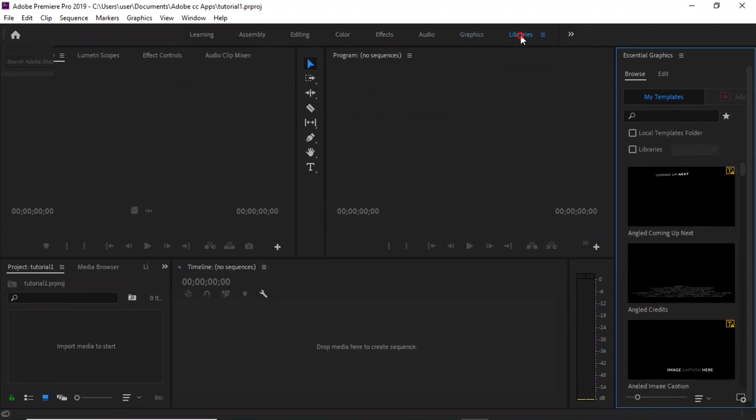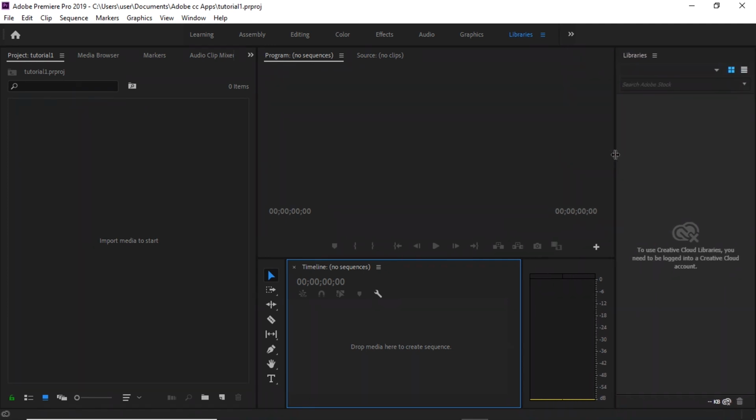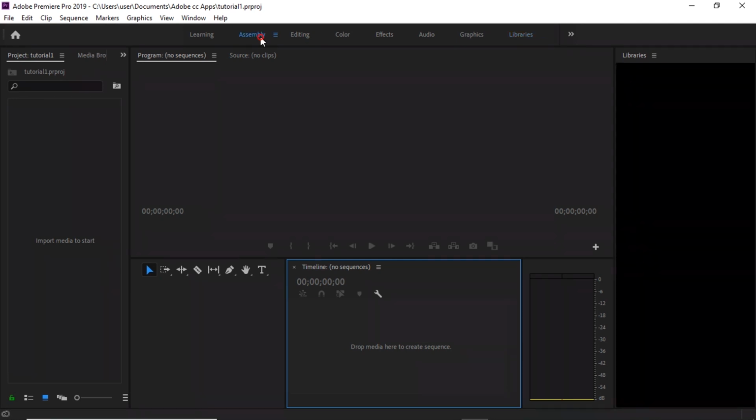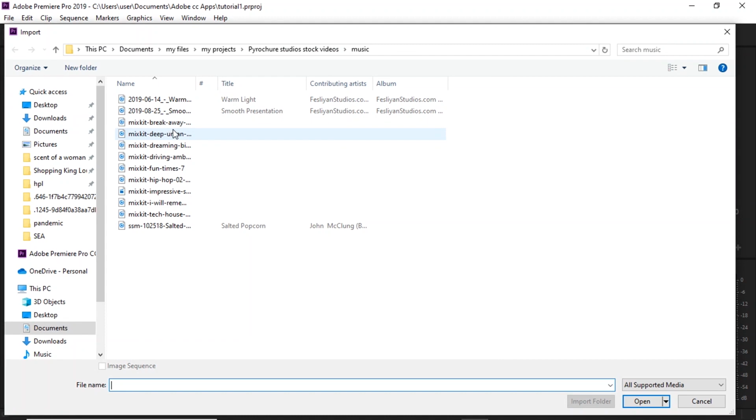So actually, when you click libraries, this is going to just take you to the creative library where you can add some stuff from online, from your Creative Cloud, actually from your online mostly. So let's just go back to the editing part. Let's say we want to assemble our videos. Okay, just press option. I want to import a video.